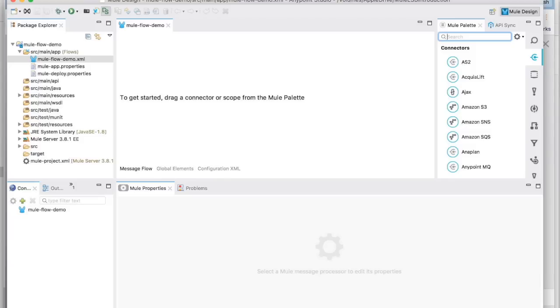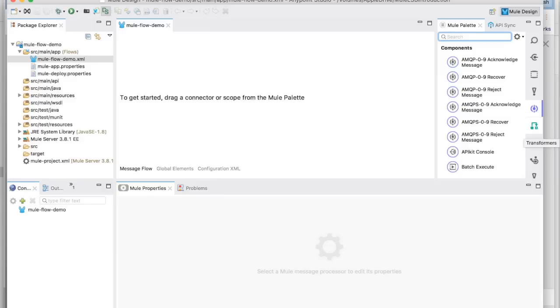Then there is a Mule palette. As I said, there are different things provided by Mule, like connectors and scopes. If you go to scopes, you can see async, batch, cache, flow, different kinds of scopes. Then endpoints are there. You can go to components, and then there are transformers, then filters, flow control. So various kinds of options are available here.